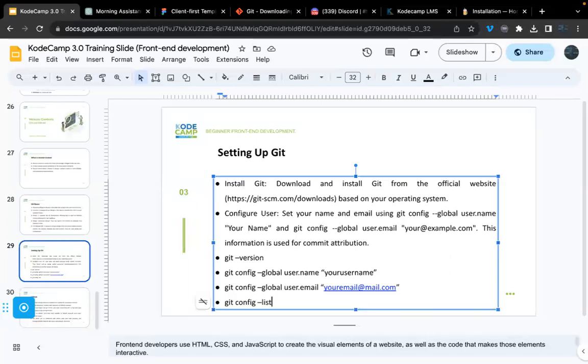So this is what you need: git config dash dash global user.name, then your username. So, all right, just continue doing that if you have not done it yet. Now, after doing that, we need to create a project and then create a repository. Let's just go back again from the beginning, okay?